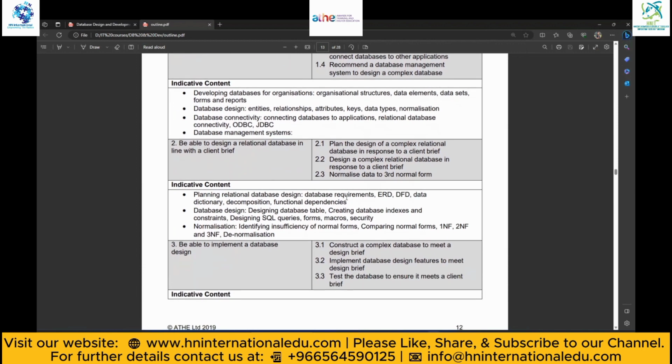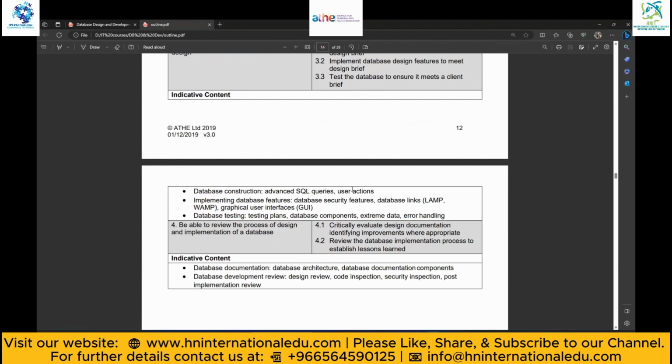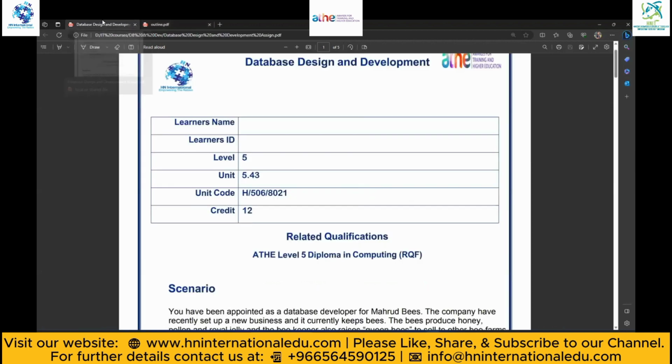Then we have LO2, LO3, and LO4. In the whole course, you are going to cover these LOs and their indicative content too. After that, you will be good to go to design a database with these proper tasks and assessment criteria that you are going to fulfill by your assessment and your task.